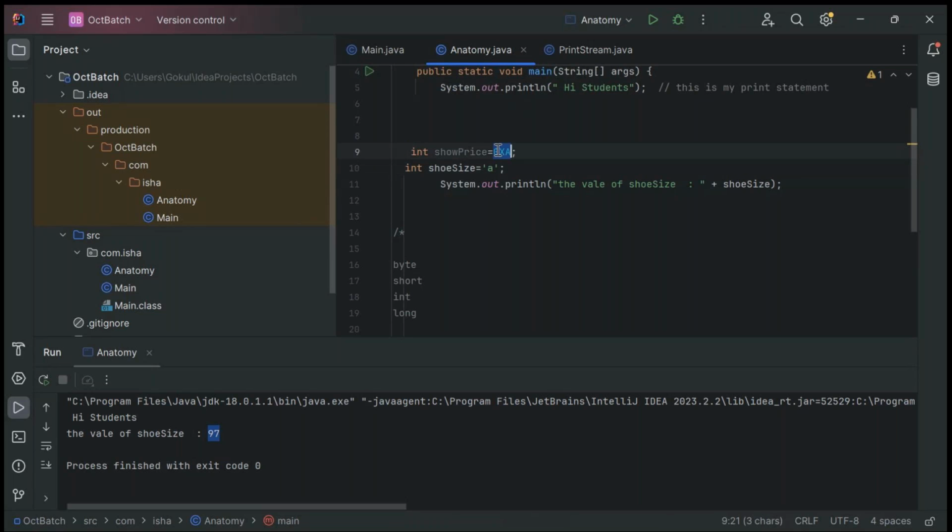Coming back to this, okay. Here I put something called 0xa. Let me print this also and see. I'm printing the value of shoe price. Here I have more than one character. It is not something called A or B. I put something called 0xa.